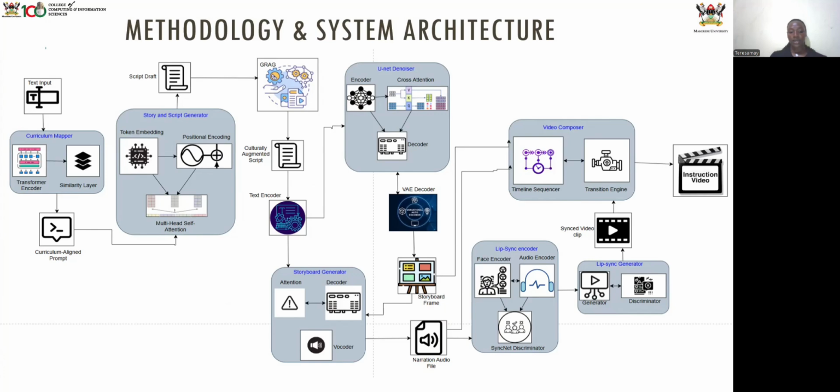Then after that, we also have a lip sync encoder, which has a face encoder for spatial face features. It also has an audio encoder for speech features, and then a SyncNet discriminator for aligning the lip motion with speech. So their output is passed to a generator and a discriminator module that produce synced face video clips.